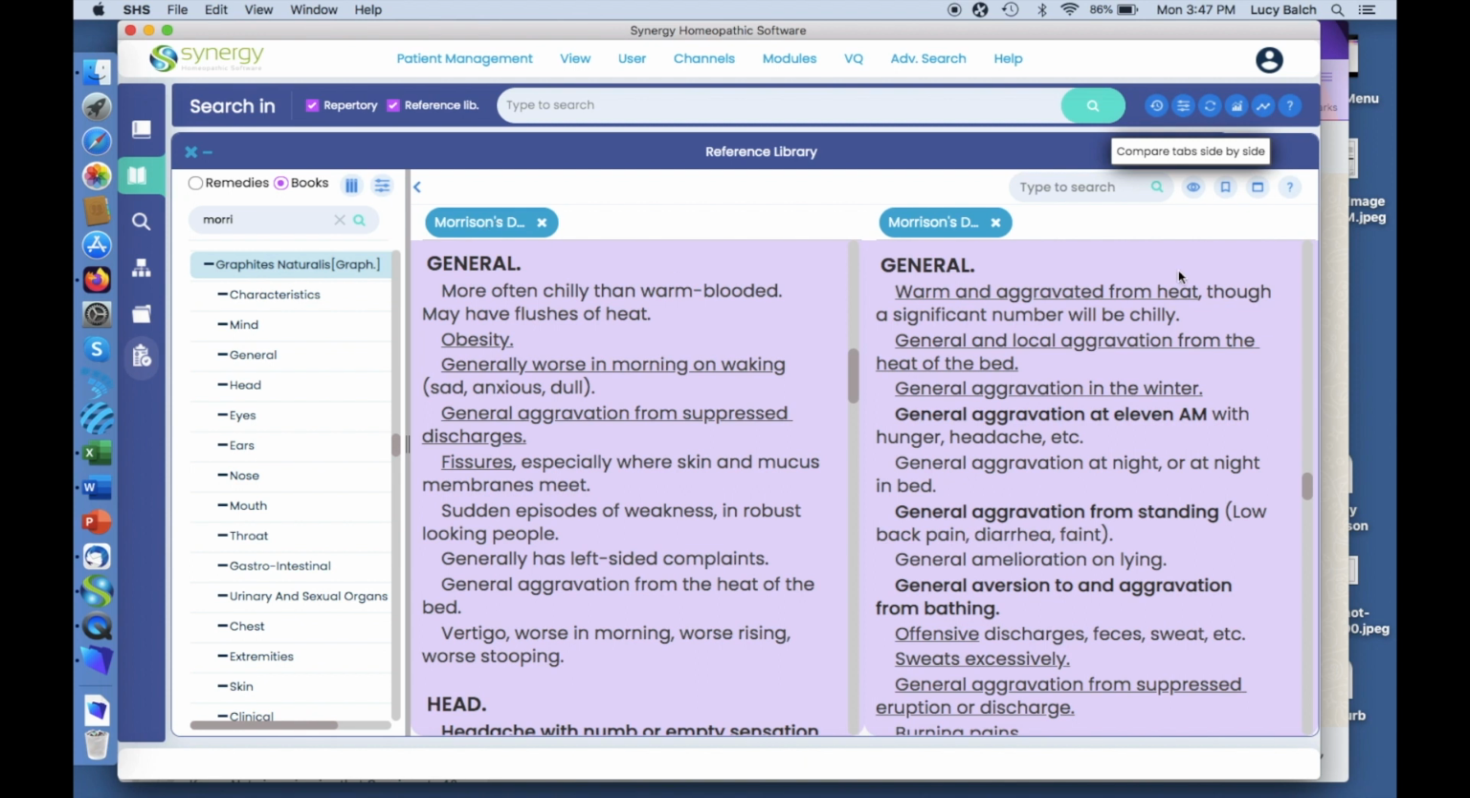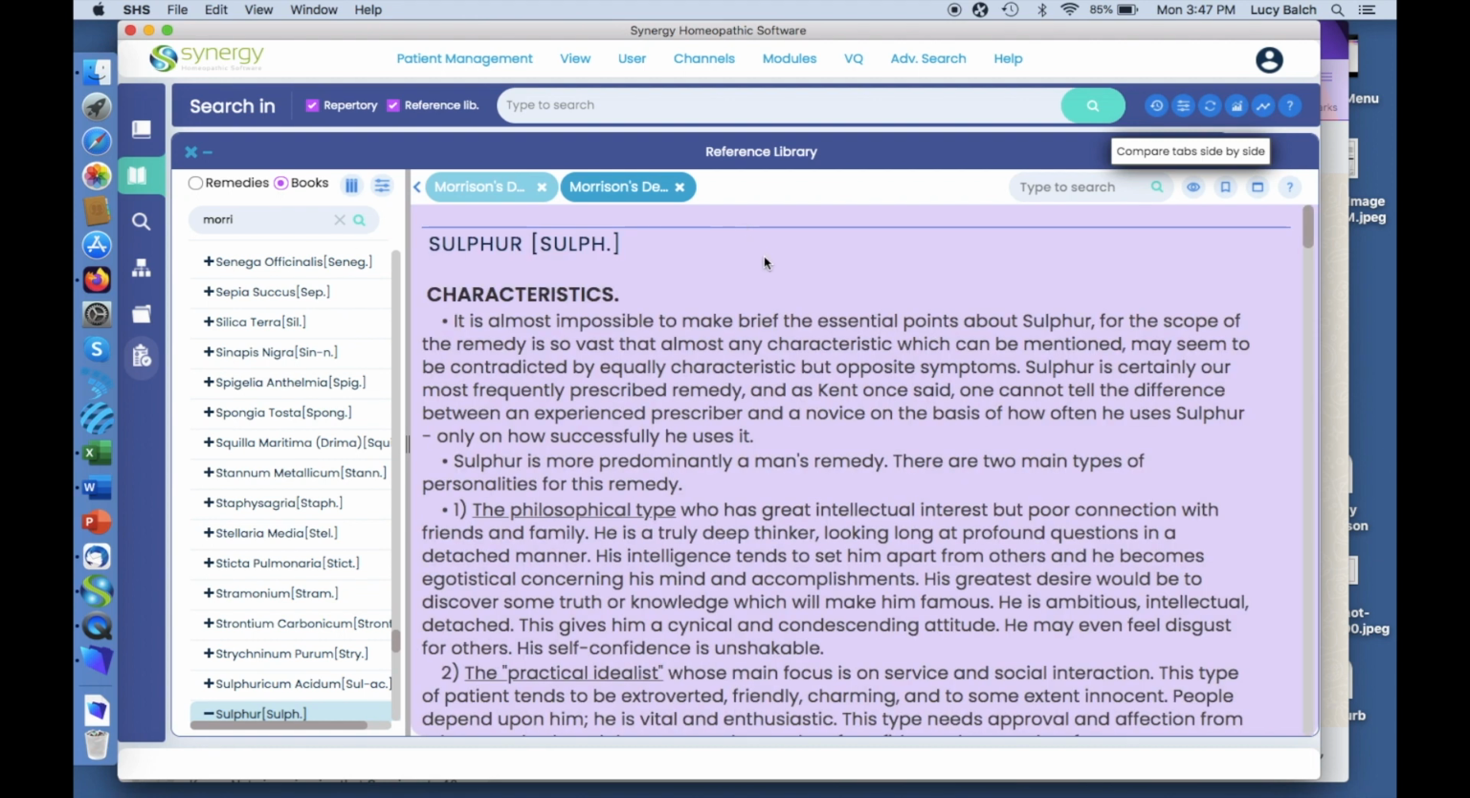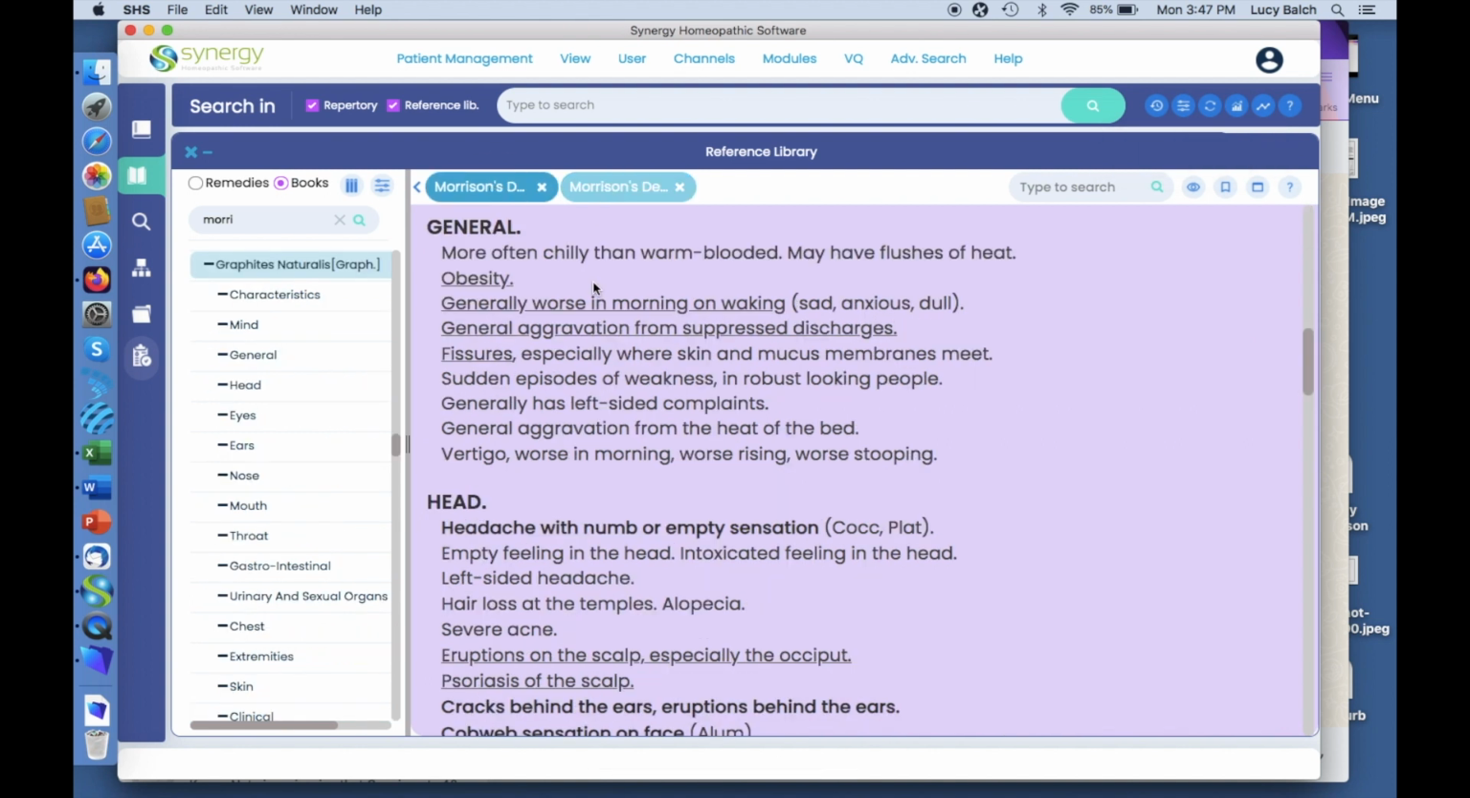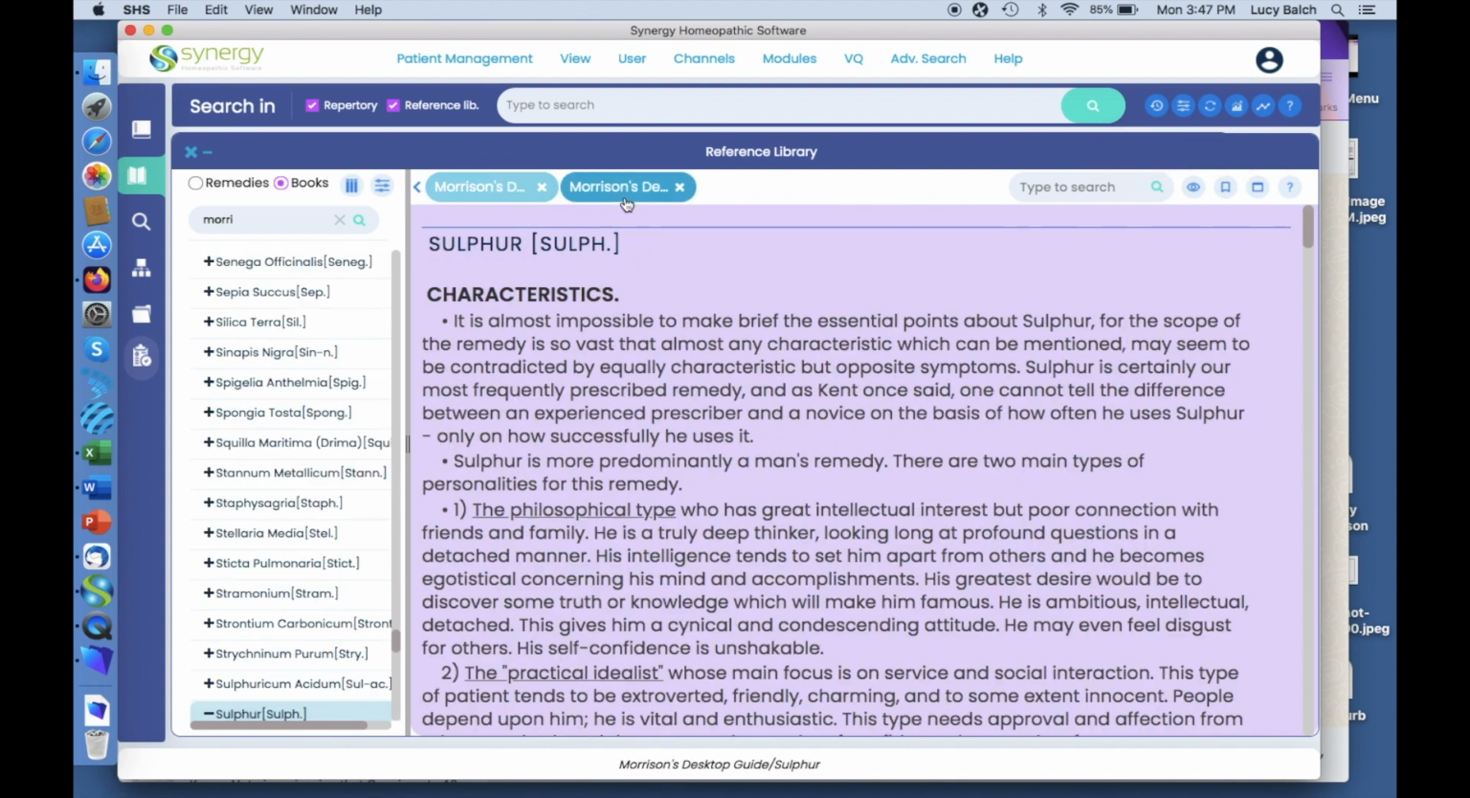And then to undo that, you simply come over here to this same icon, open it up again, untick, and hit OK. And now you're back to the single remedy view. You still have both tabs, so you can go back and forth, but you're only looking at one remedy at a time. Now, there are many other ways to do comparisons.